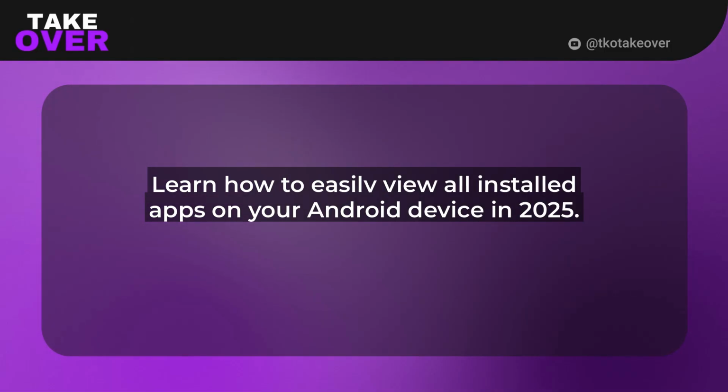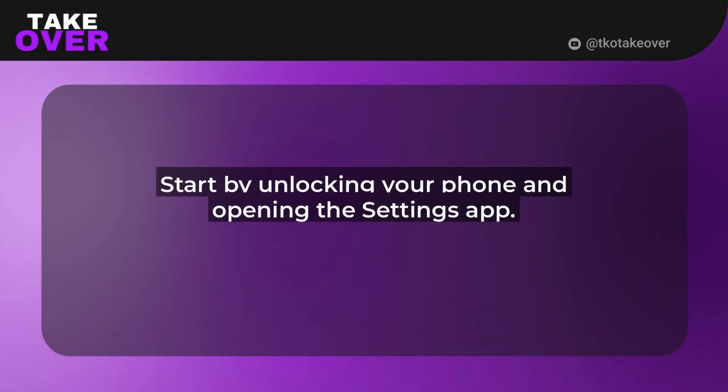Today, we're tackling a straightforward yet super useful topic: how to view all the apps installed on your Android device in 2025. Whether you're organizing your phone, freeing up space, or just curious about what's taking up room, this quick guide has got you covered.